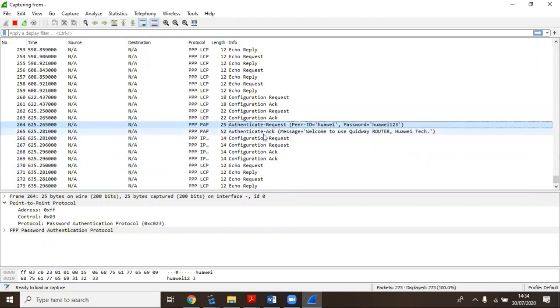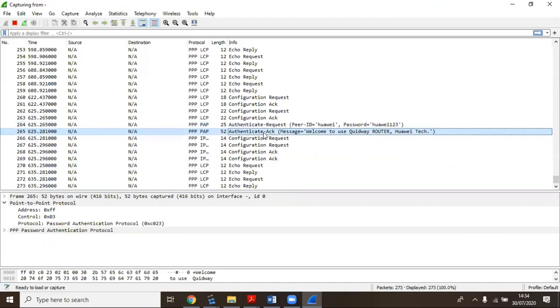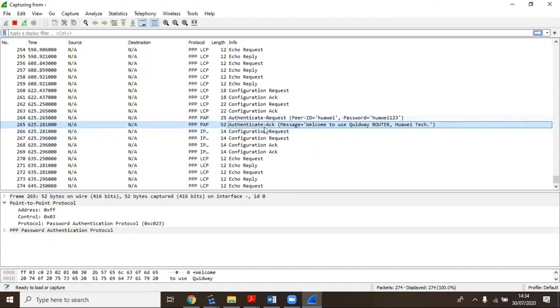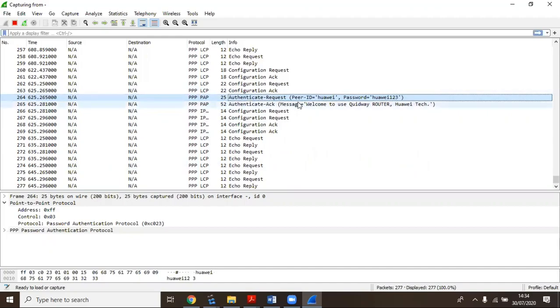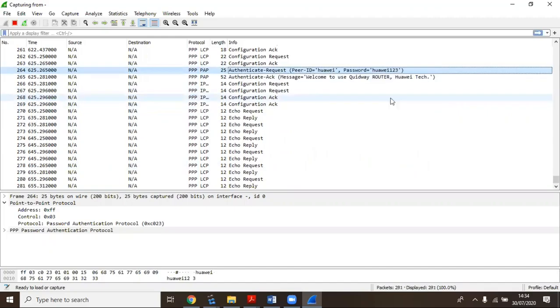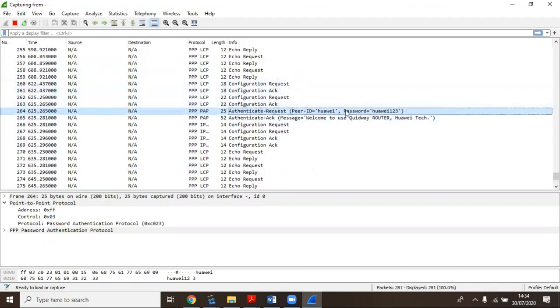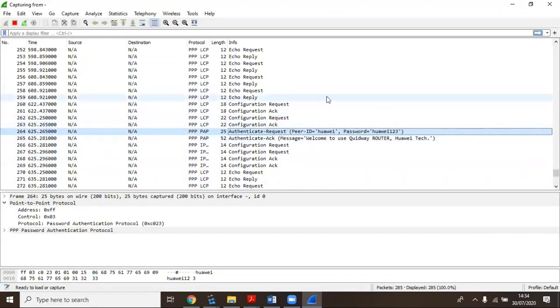And we can see the authenticate acknowledge. One thing with PAP is that the password and the username are visible, so it doesn't encrypt them as they are being sent between R1 and R2. So you can see that.